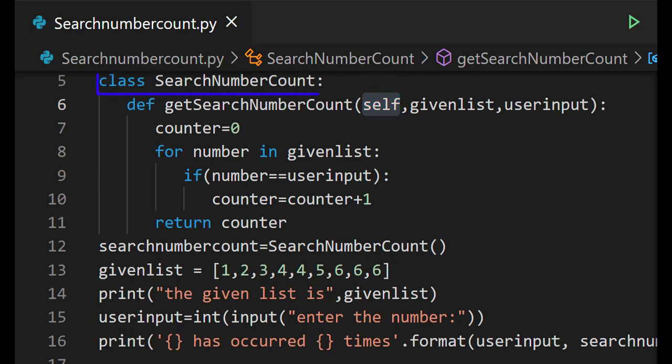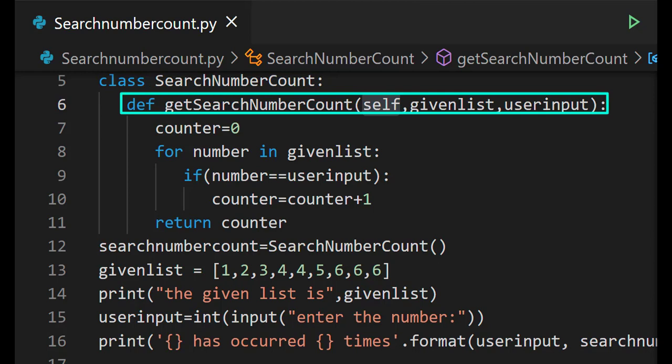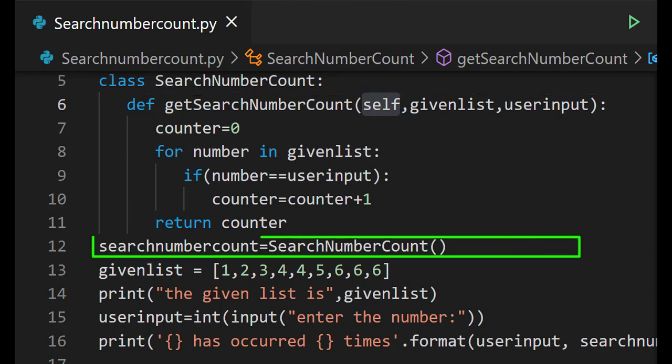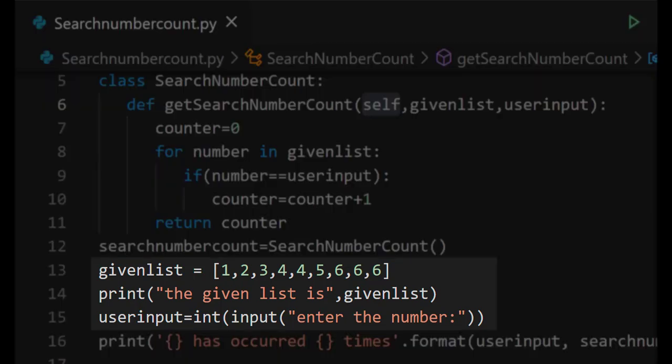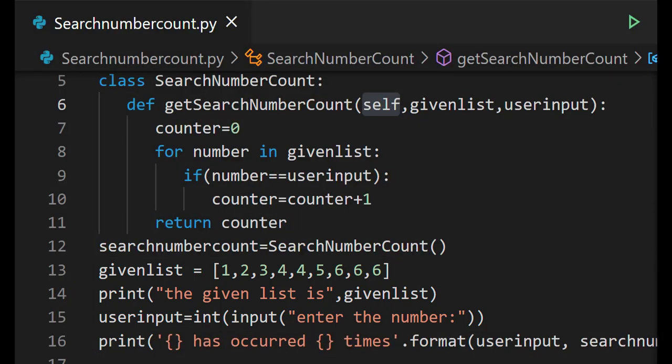In this program, a class is created with the name SearchNumberCount and then the method is defined. And then an object is created for SearchNumberCount. And in the object, the values for the given list are specified. And through this object, the method is called. After running this program, it will display the given list and then it will ask you to enter the number. When the user enters the number, it will check for the conditions.